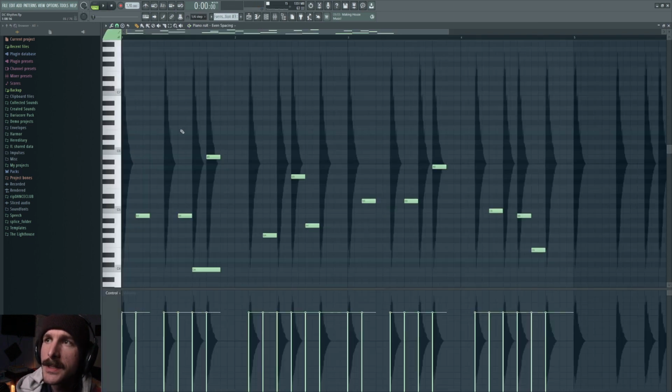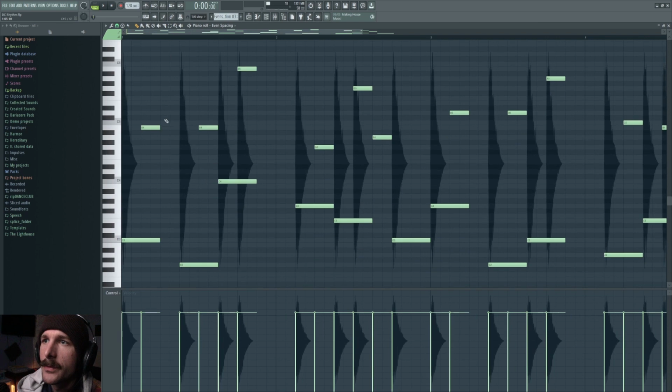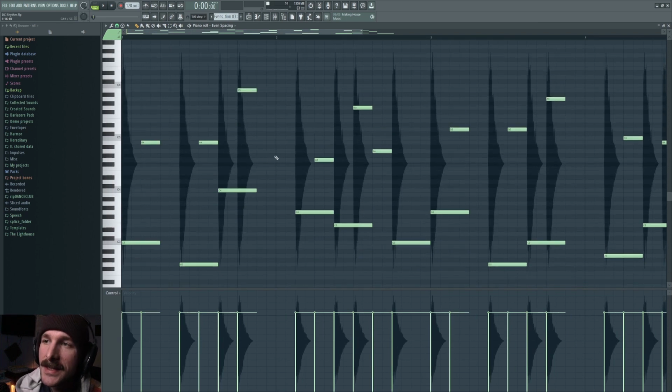So then I just did the same trick again where I dragged it into my piano roll. So this is what the melody that I ended up making sounds like.